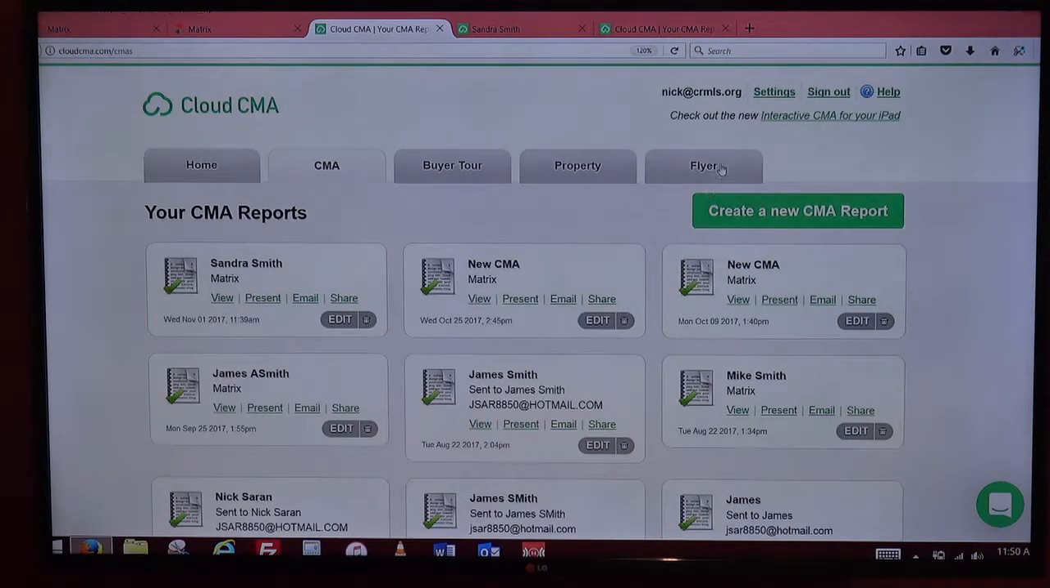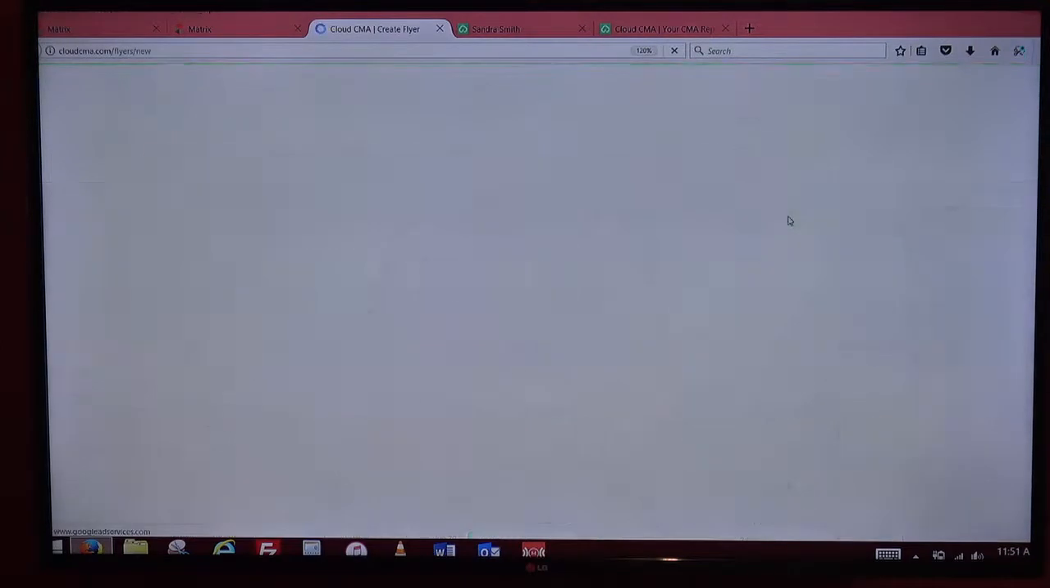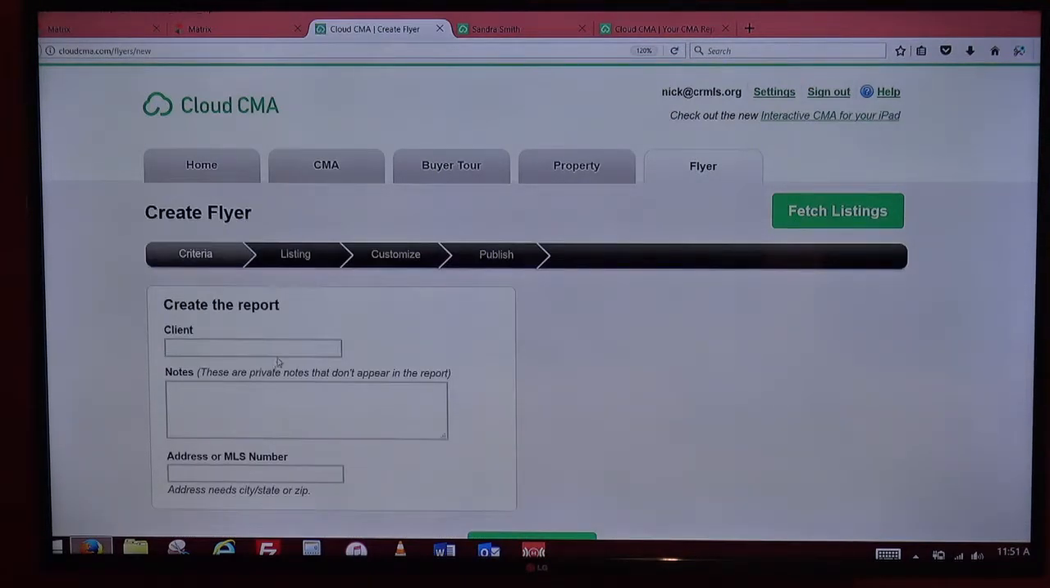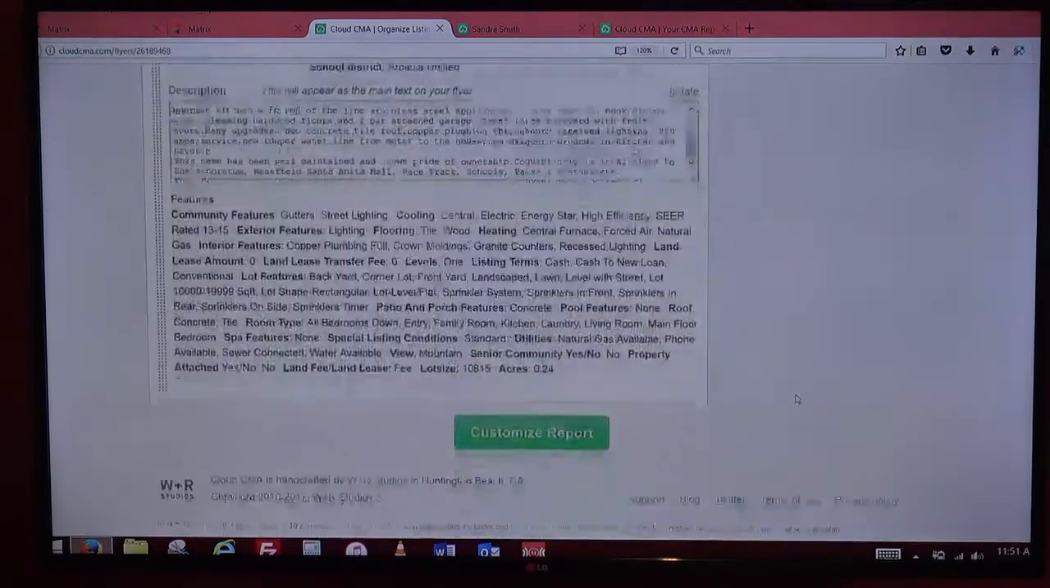If you want to build a flyer or other marketing material, you can just log into Cloud CMA first. In that case, you log into Cloud CMA by going to links or from your association portal. You click on the flyer tab, and it's very easy to create a flyer. You click on create a new flyer, enter the name of the person you're building the flyer for, enter the listing number of the property you're creating the flyer for, and fetch listings, and that will pull all the listing detail into Cloud CMA.